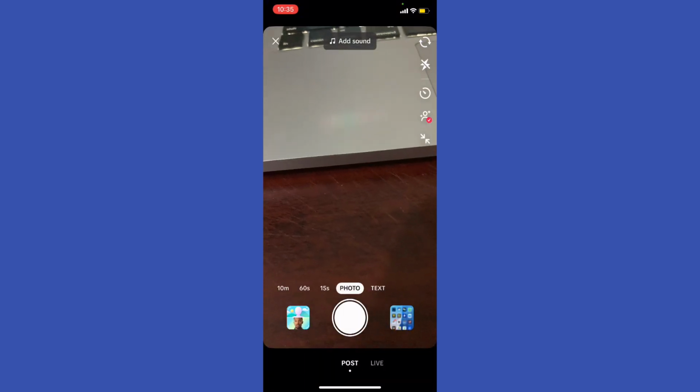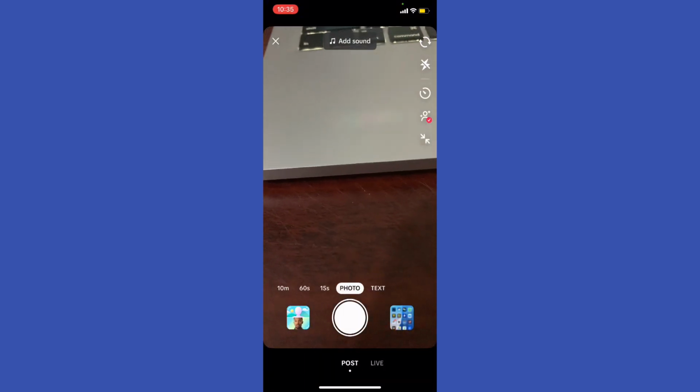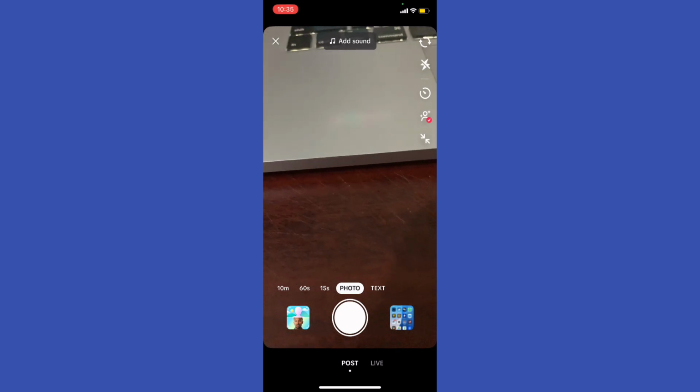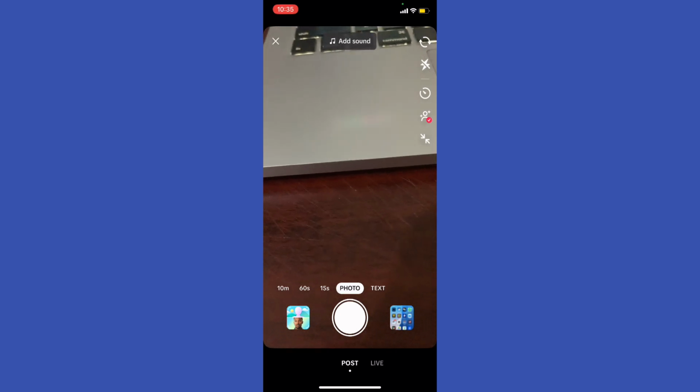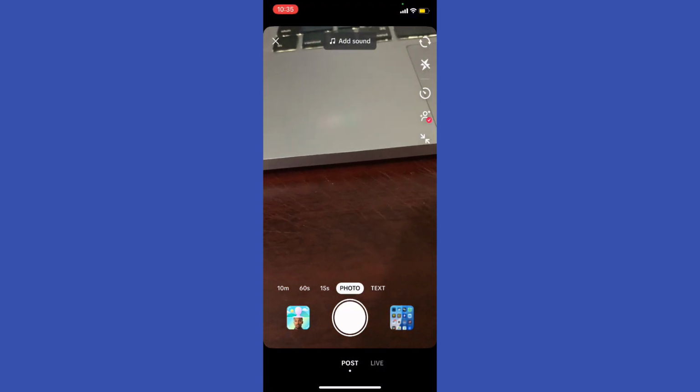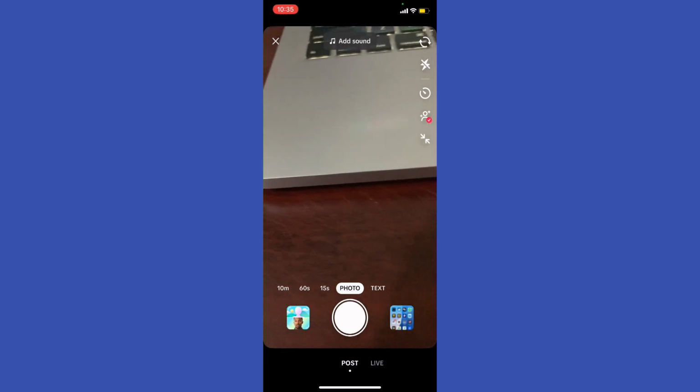And after recording or uploading, tap on sounds at the bottom of the screen, right? And then tap on my sound if it appears. Then select the audio file from your device. The file needs to be in a compatible format, of course. Once uploaded, it will be added to your video.